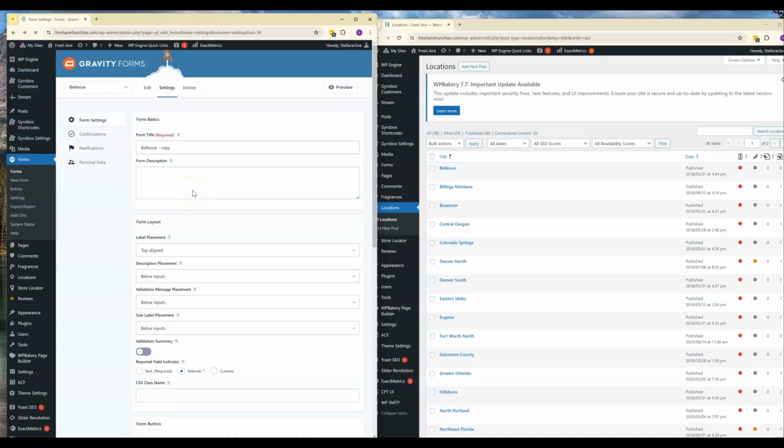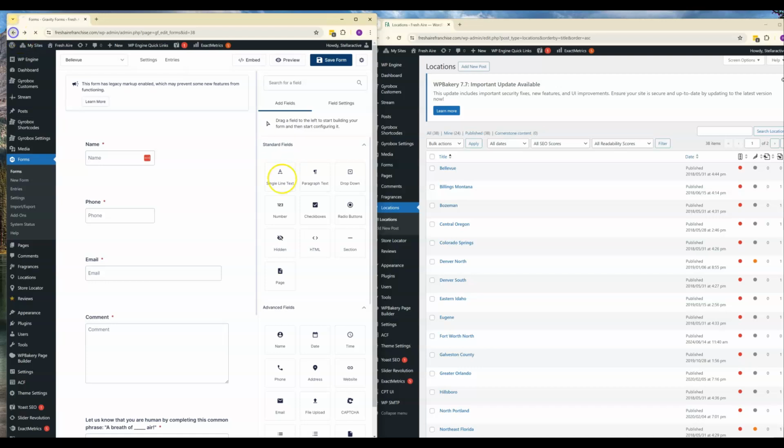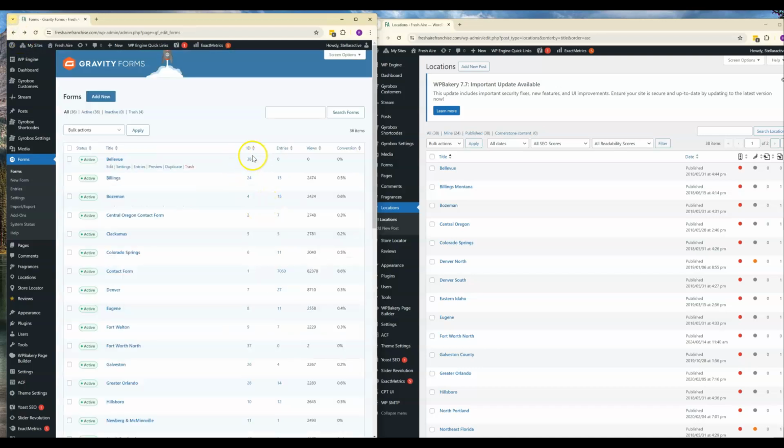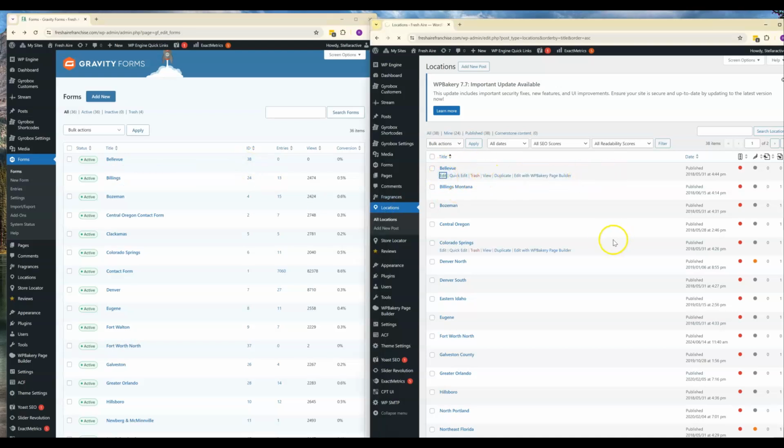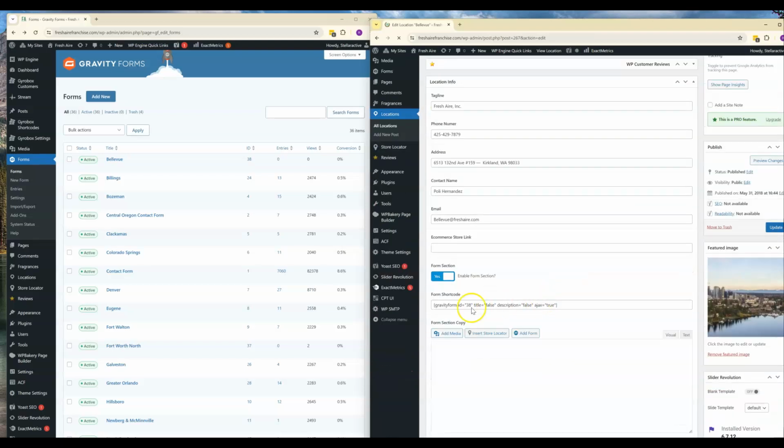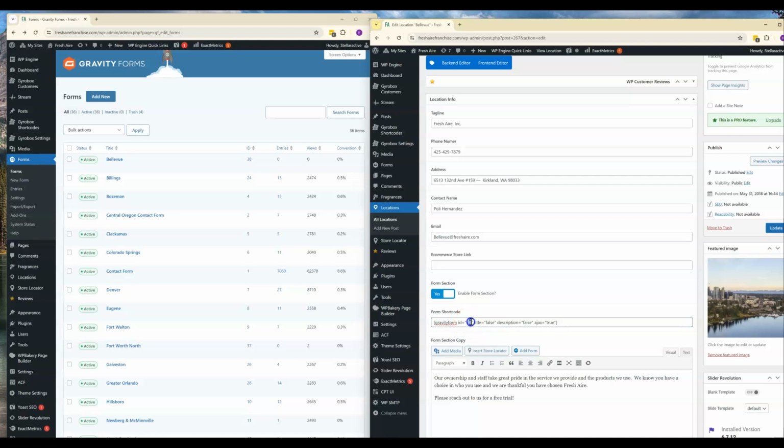For that new form, you would just want to make sure, go back one more here, sorry, that you grab whatever the ID number is for that new form. And on your new page for that new location, again, you would just swap out that existing Gravity ID form number for the new one.